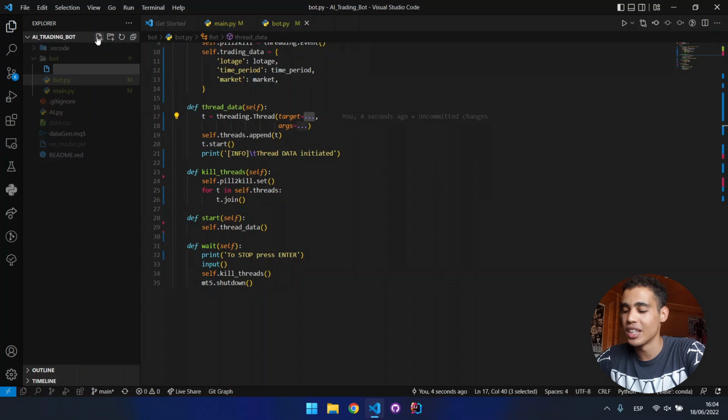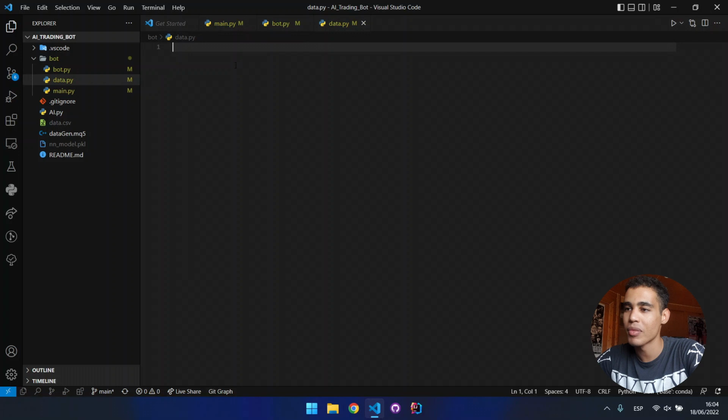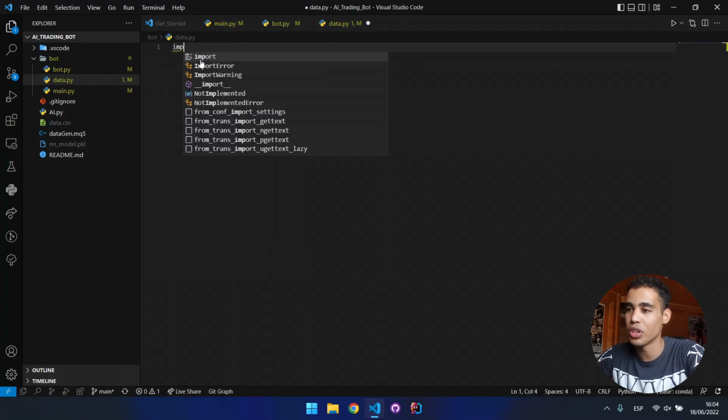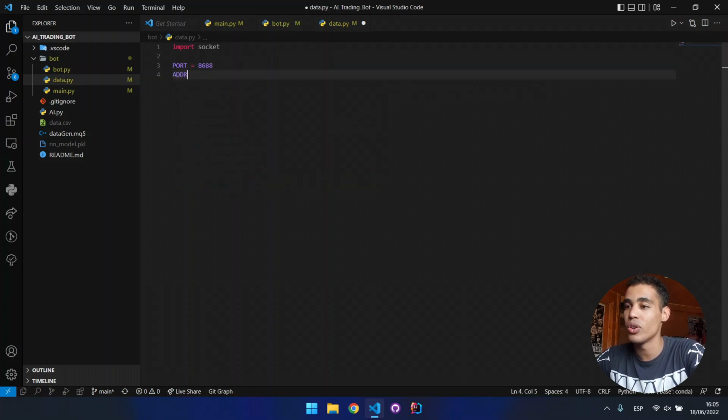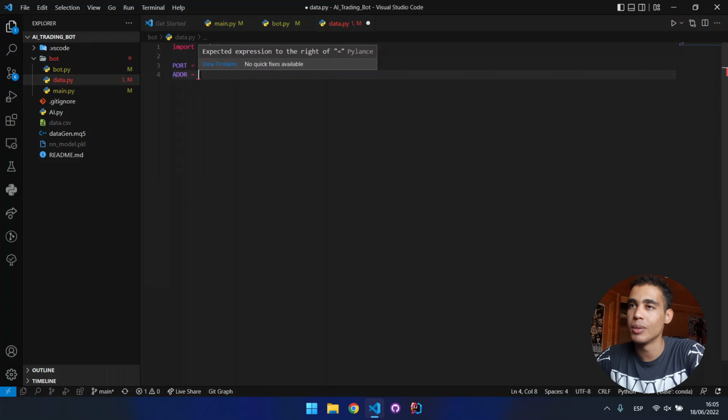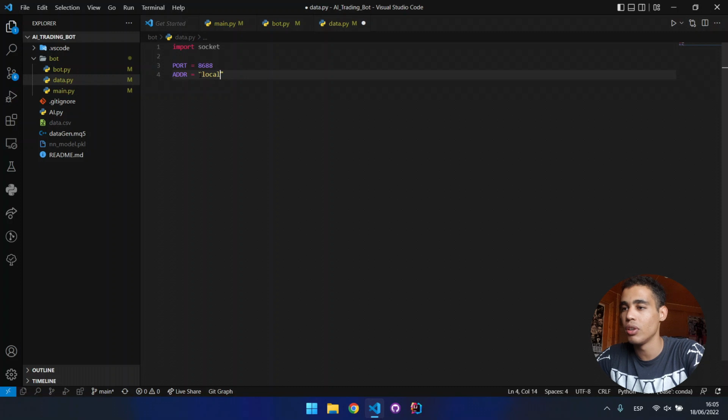Okay, we are going to create a module called data.py. Perfect. And here we are going to do the following. Okay, first of all, this is going to use sockets because we need to take the information from the MetaTrader 5 directly. So we need to use sockets. We are going to put here import socket, and we need to set the port. For example, the port is going to be 8688, whatever you want to put. The address is going to be the localhost because the MT5 terminal is in our computer. So we put here localhost.